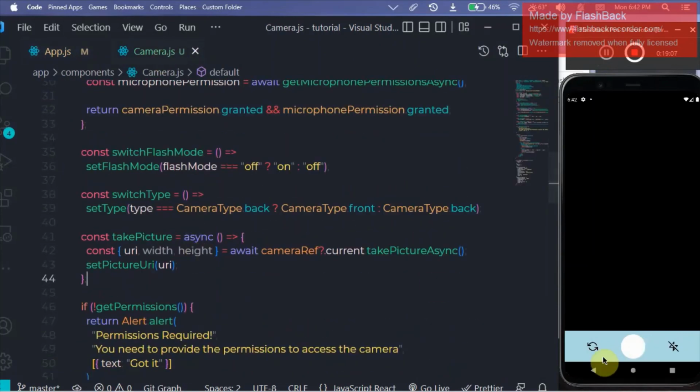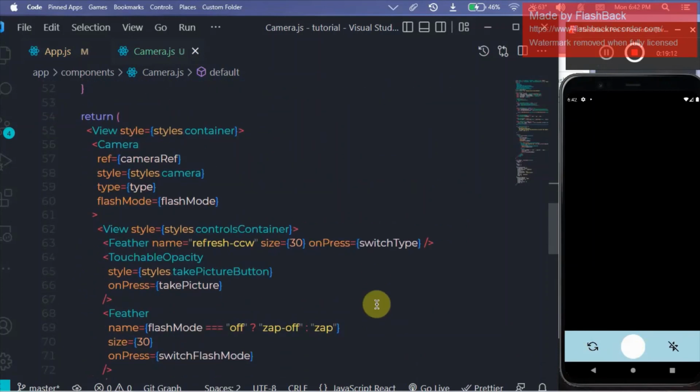But these icons, you can change their color. You can make them white. That's up to you.